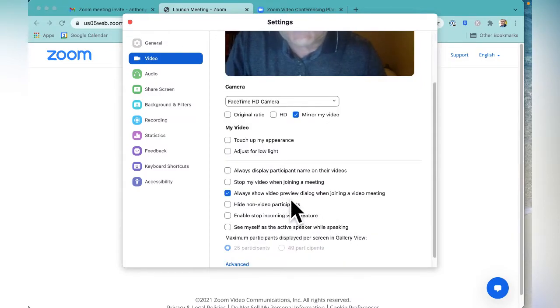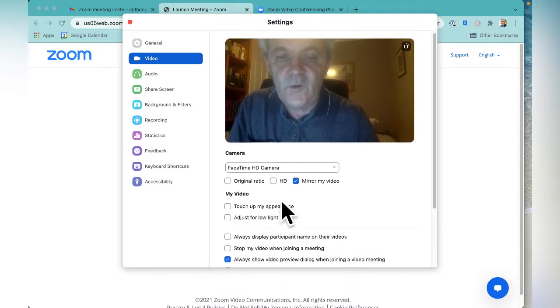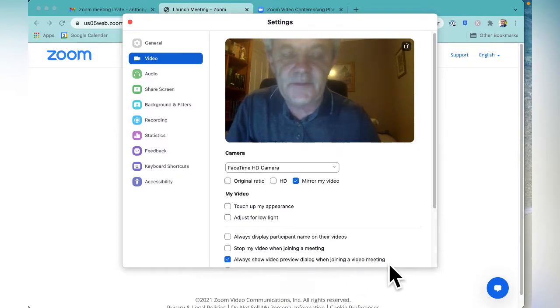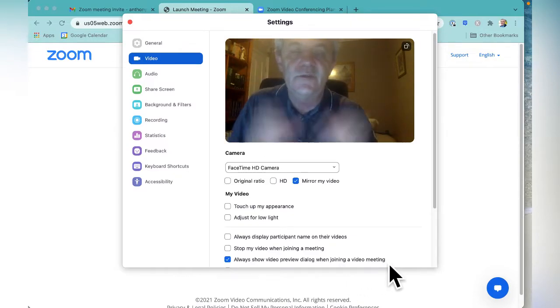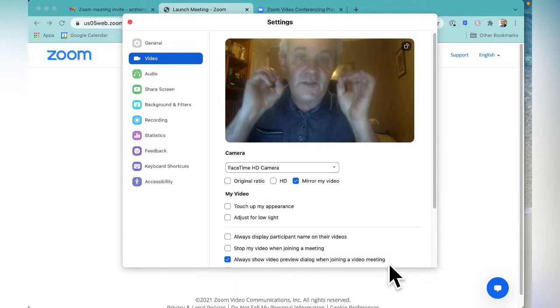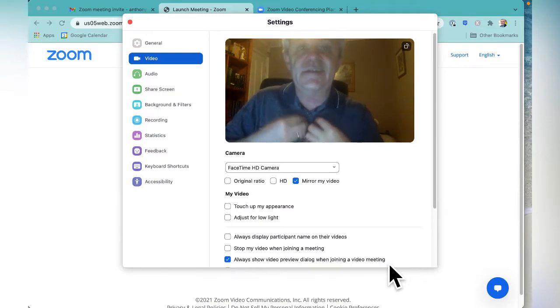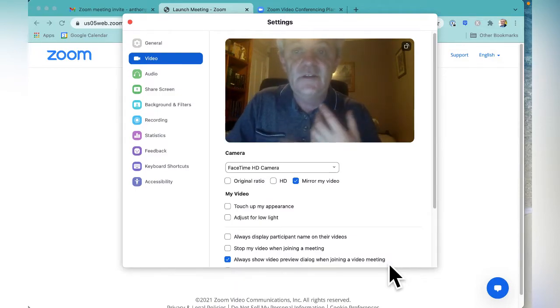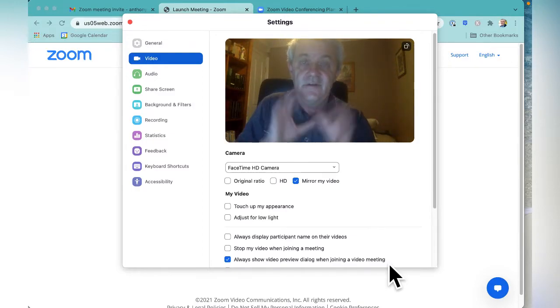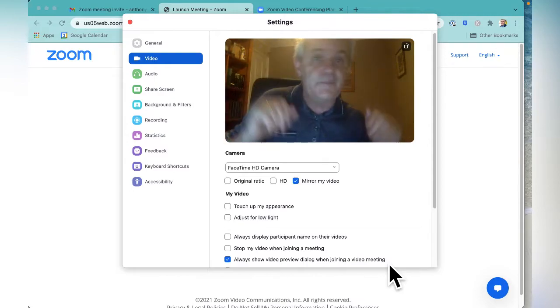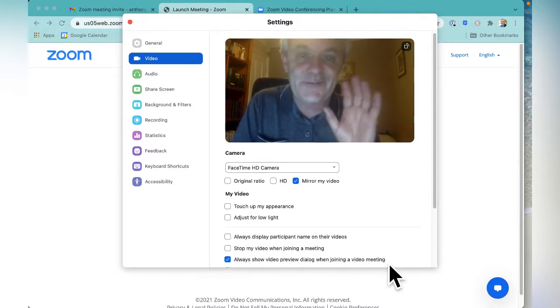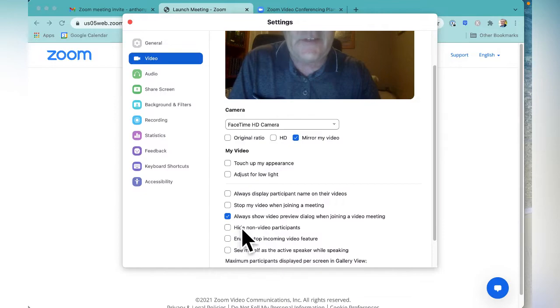Now this one is really important here, which is always show the video preview dialog when joining a video meeting. What that allows you to do is, when you join the meeting, first you get to see yourself on video to see whether I'm right in the middle. Am I in the right spot? Have I got anything weird in the background that I want to cut out? That sort of thing. So I always like to have this one on.